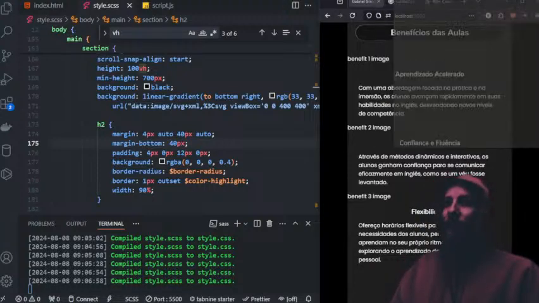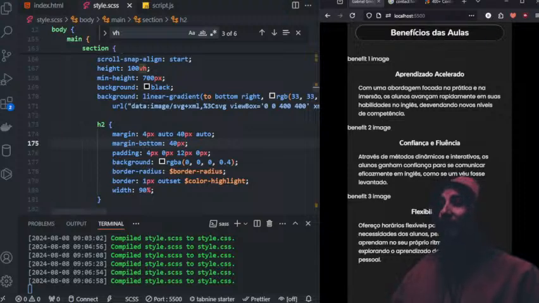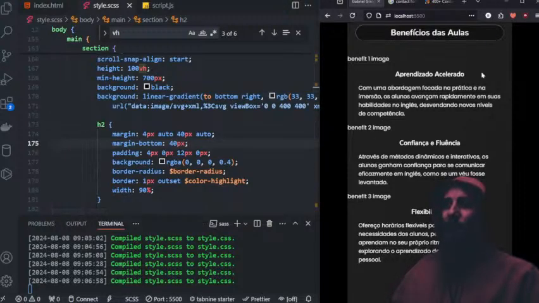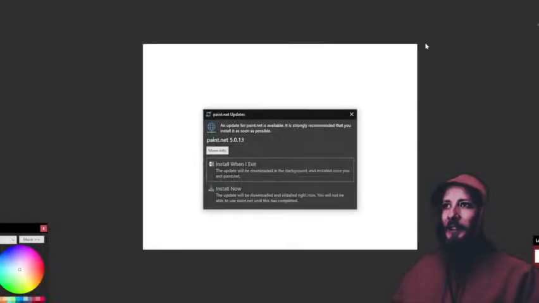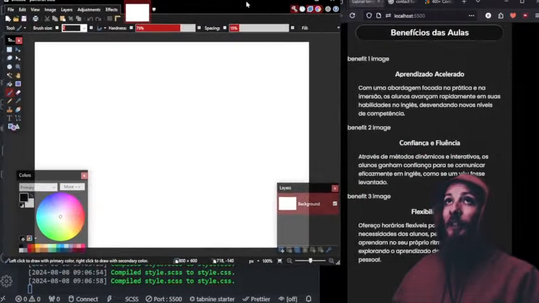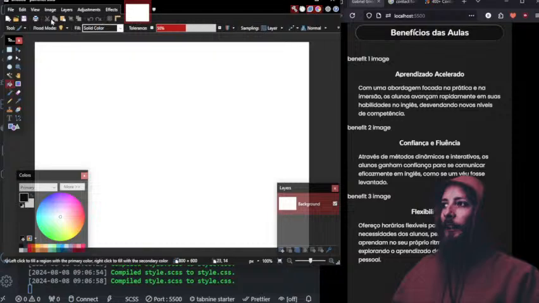But so let's bring up some paint. We got to think about this. We got 1, 2, 3. Accelerated learning, confidence with fluency. I'm just reading what it said in Brazilian Portuguese. I don't care. I didn't even want to use Paint.NET. That's so dumb. But here we go. We're going to use Paint.NET on a black background, please.